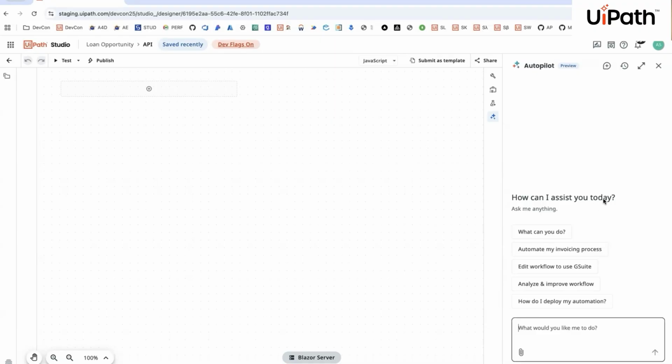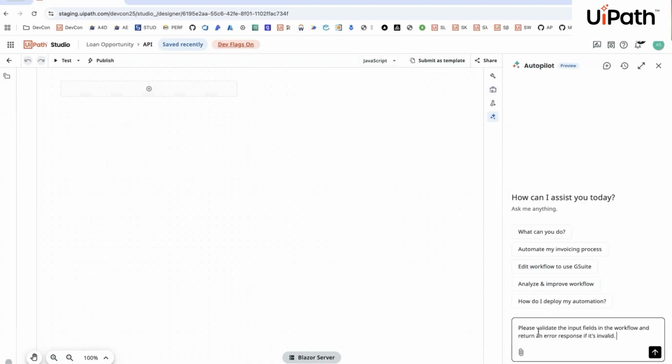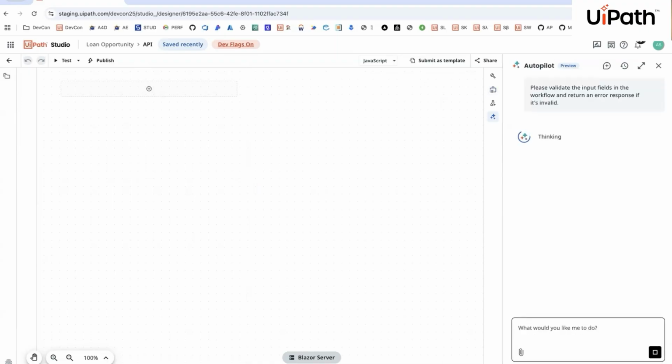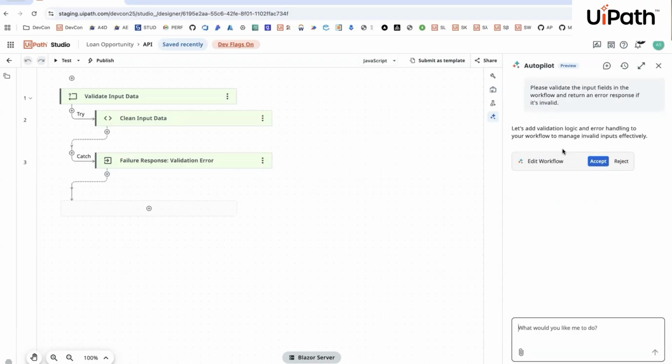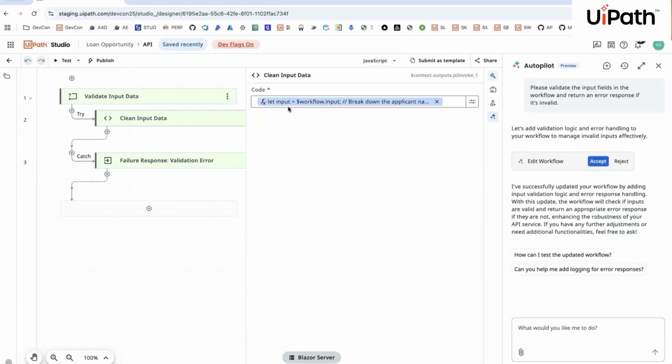Let's see how quickly we can build out a loan opportunity workflow using UiPath's Autopilot agent and API workflows. First things first, I've taken the liberty to add an input schema. This input schema could be generated by Maestro, our orchestration engine. Now, first, obviously, I'd like to validate whether an input conforms to this input schema. And I've asked the API workflows agent in the Autopilot agent to build that for me. Now, first things first, let's see what it built.